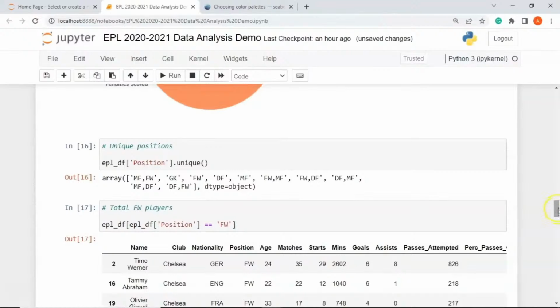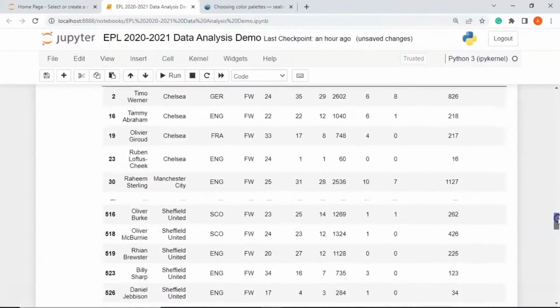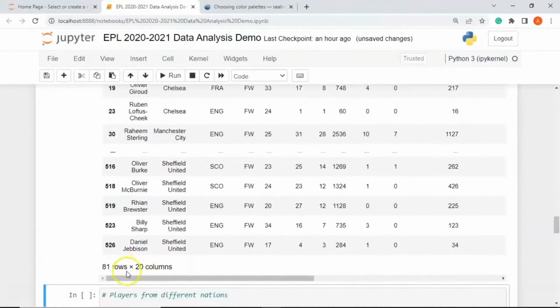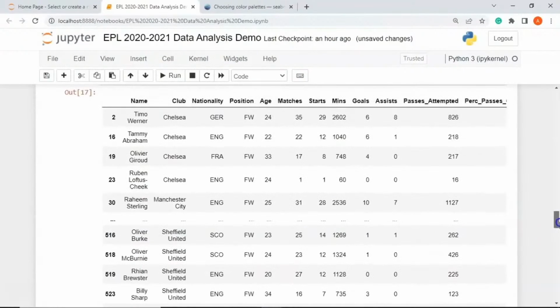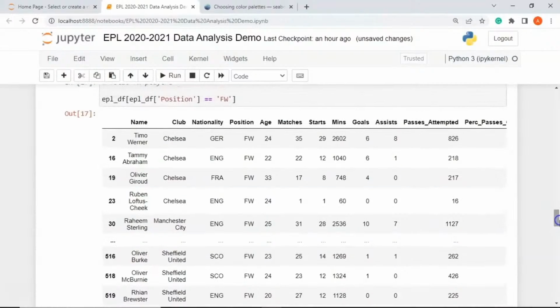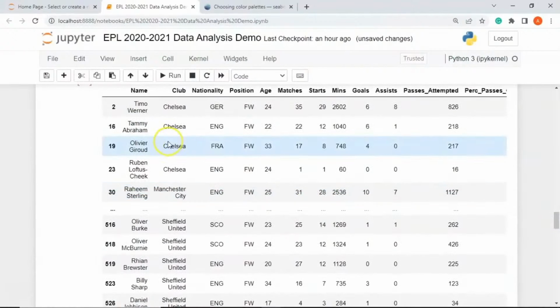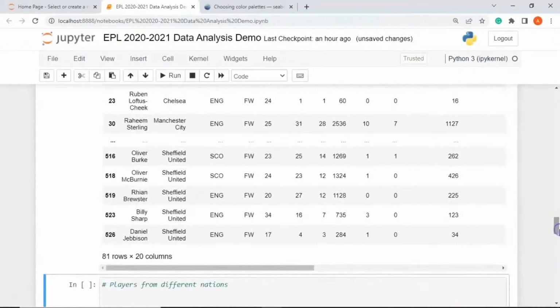So here, if I scroll down, you can see the different players that played for, there are total 81 rows, which means 81 players in the EPL played as forwards. You can see Timo Werner from Chelsea, Tammy Abraham, who currently plays for Roma in Italy. We have Oliver Giroud, then we have Raheem Sterling. Also have Billy Sharp from Sheffield United and Danny Ings.